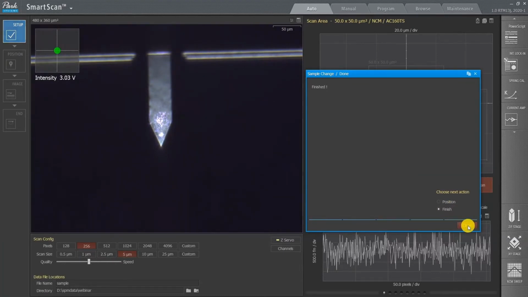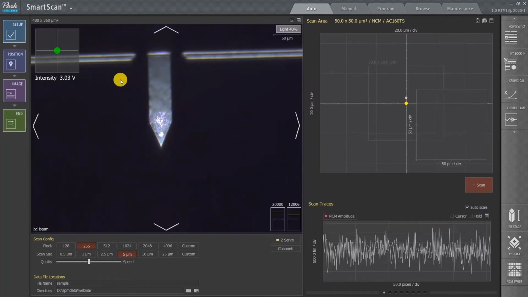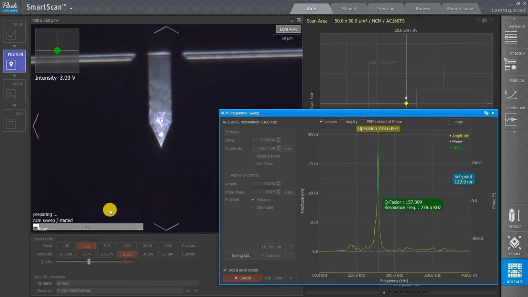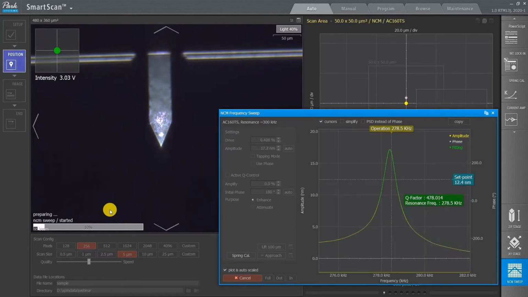So I will close the pop-up window. Then we need to find the position on the sample at which we want to measure. So click the position. Firstly, the system will find the resonant frequency of the cantilever. This is an automated process, so all we need to do is just wait for the system.